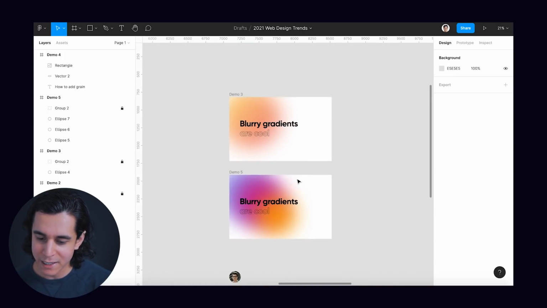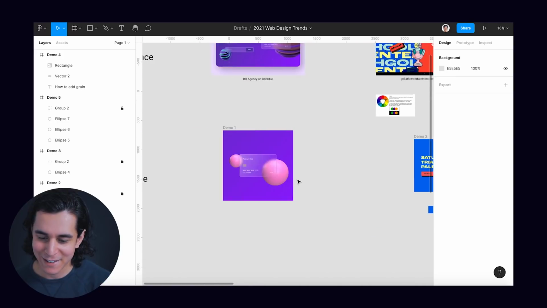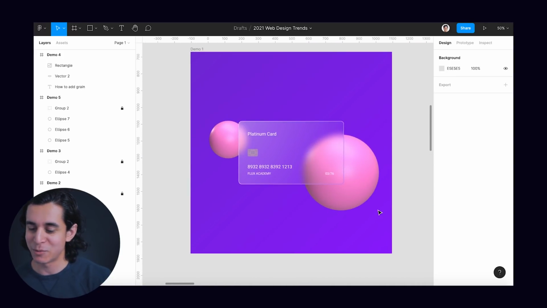We've got our blurry gradients. We have our bright retro color palettes, and we have our glass morphism.